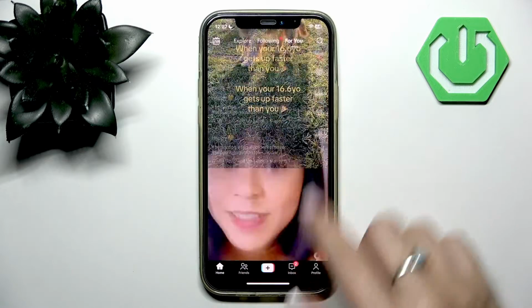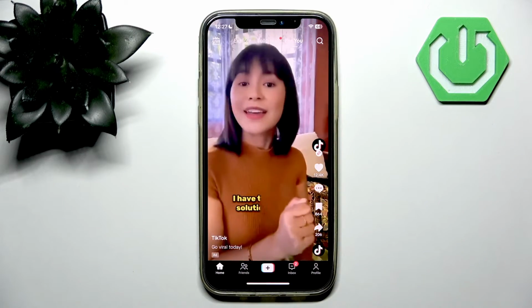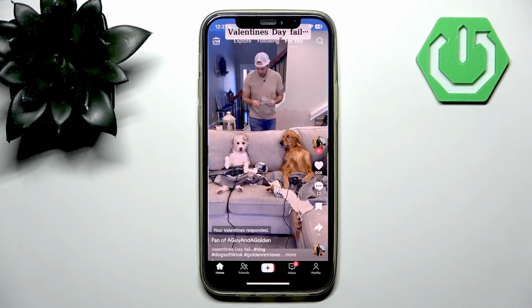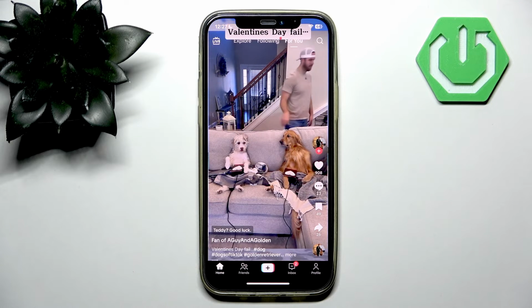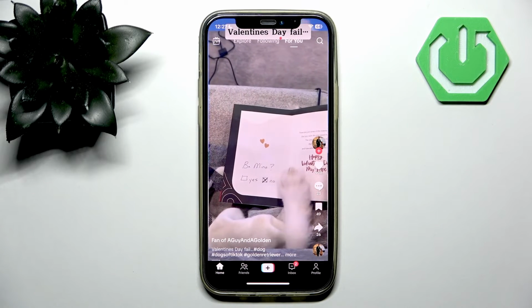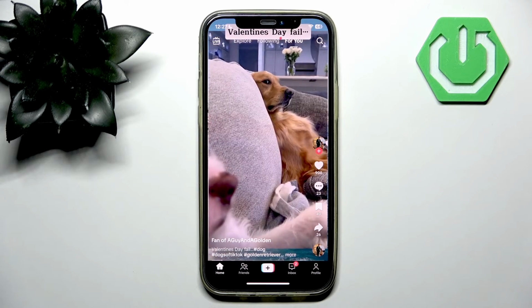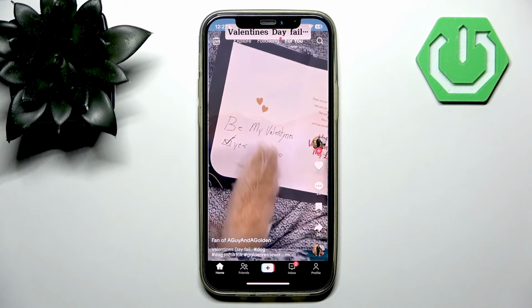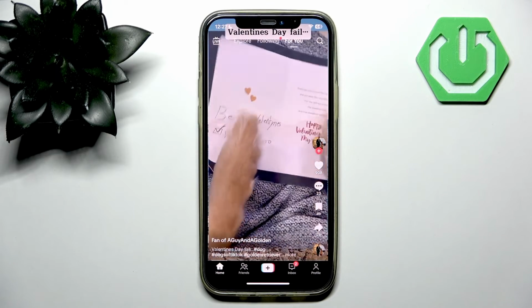Also, TikTok requires a certain minimum iOS version, so make sure that your iPhone is updated to the latest iOS version, or at least meets TikTok's requirements.